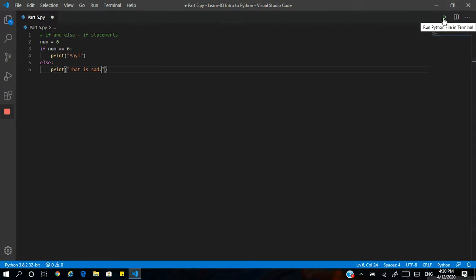Okay, so now if I were to run the code, what it does is first it finds if num is actually 6, is equal to 6. And in this case, we already defined it to be 6. So if num is equal to 6, print yay. So automatically the code will print yay. But if it's not equal to 6, it will go to the else command, and then it will print that is sad. So let's check it out.